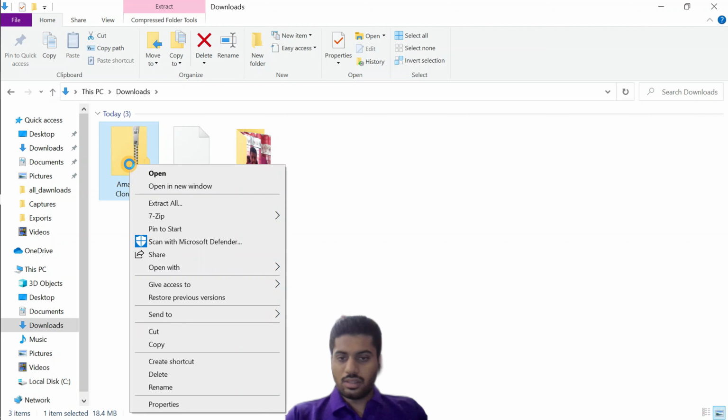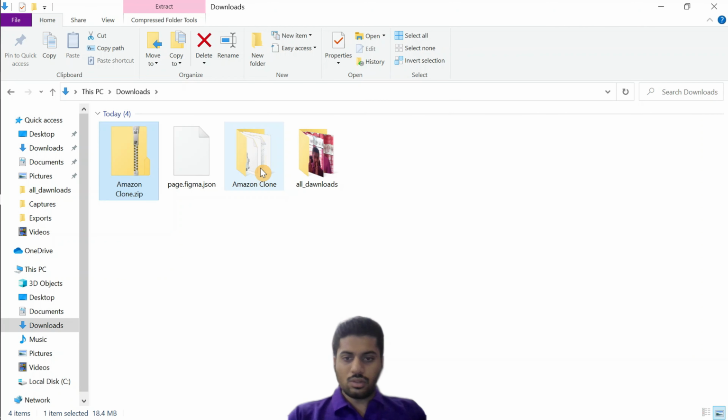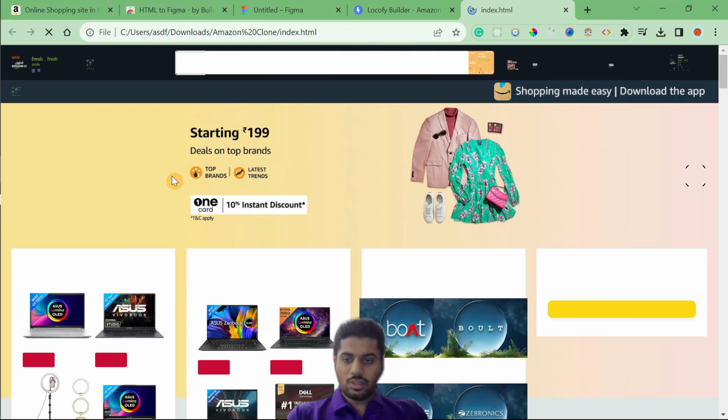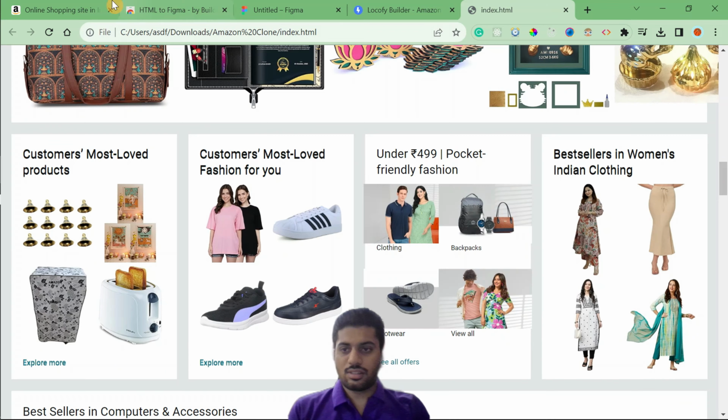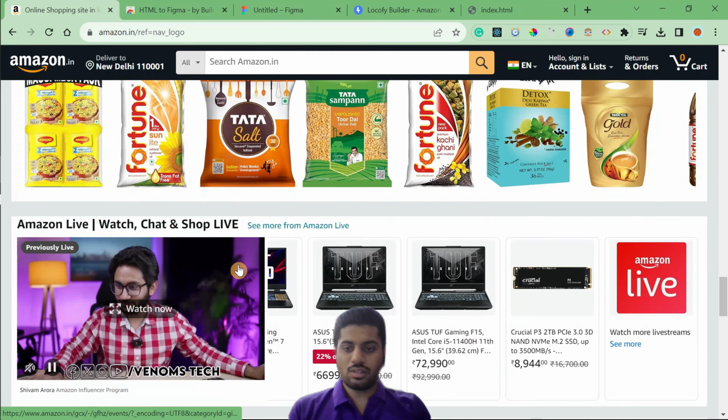So I'm going to unzip this, just extract all. You could see this folder, Amazon clone. We just unzipped it. I'm going to open this folder, open this index.html page. You could see it's much similar to this website we just cloned.